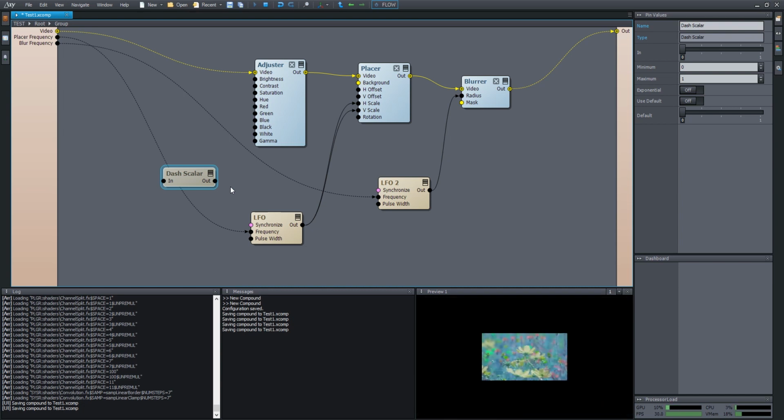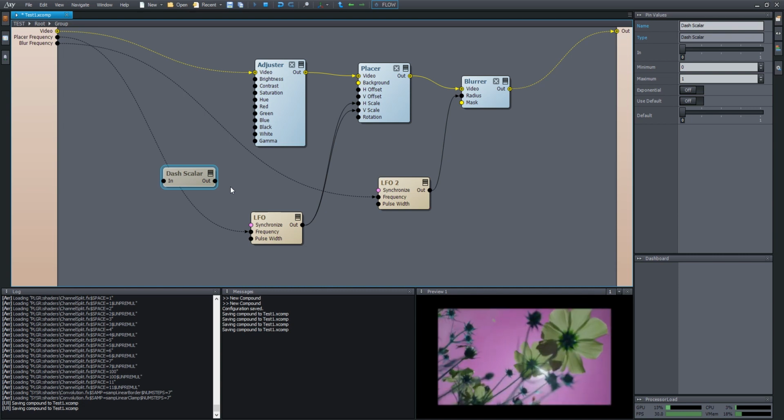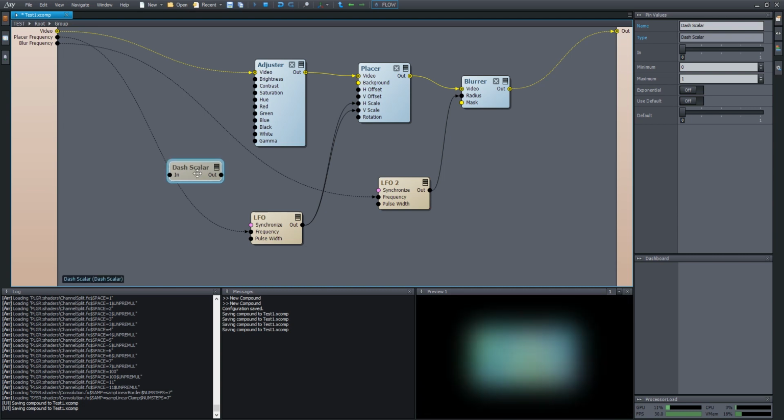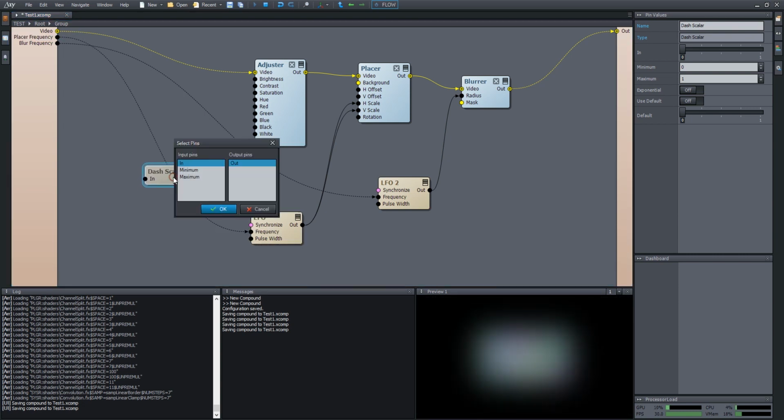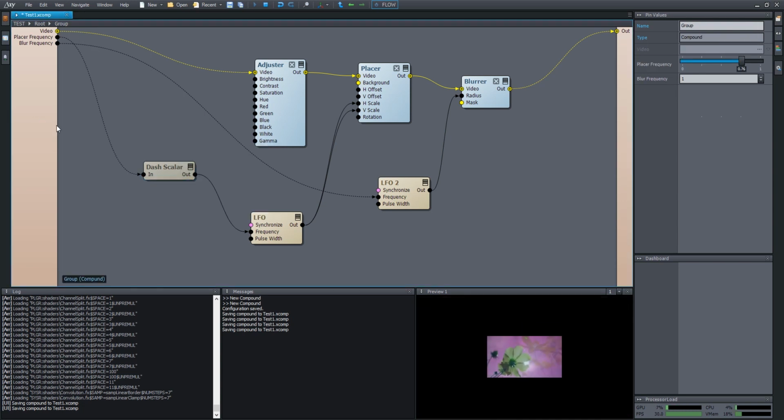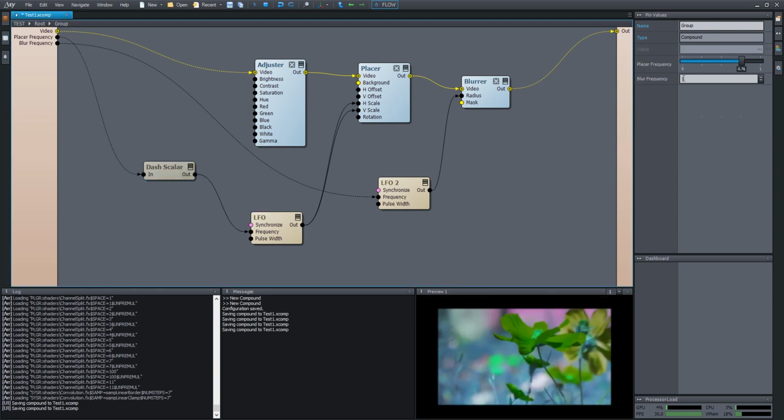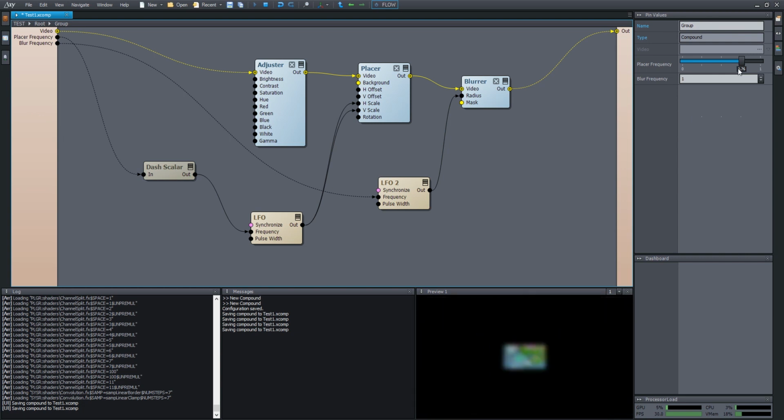If we cable out one of our pins, for instance the placer frequency, through the dash scalar, let's do that now, then it does nothing special with the signal. It just provides us with a slider, instead of a numeric value for setting the placer frequency option in the pin values panel.